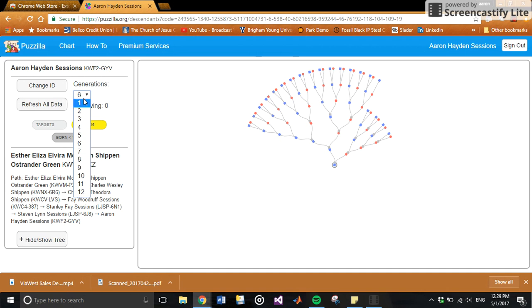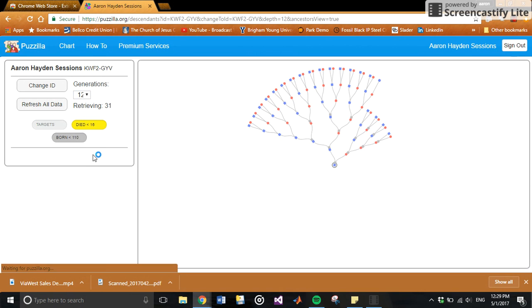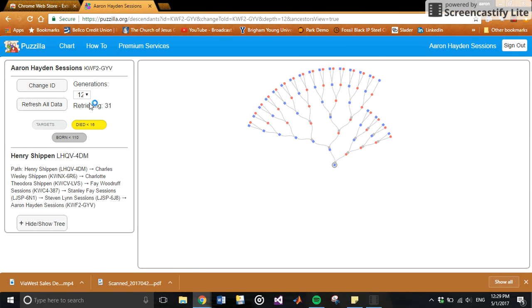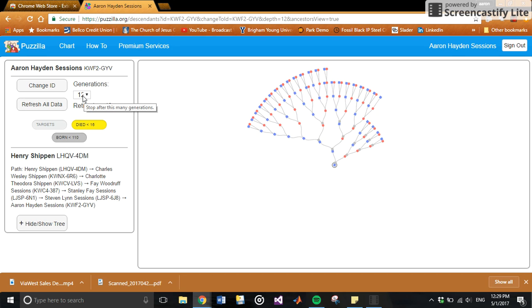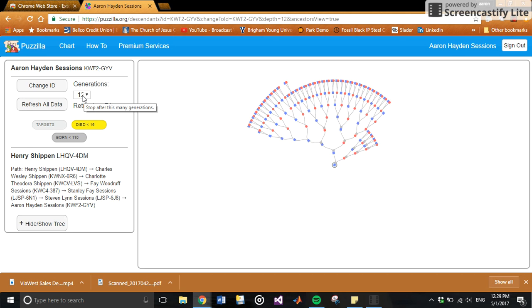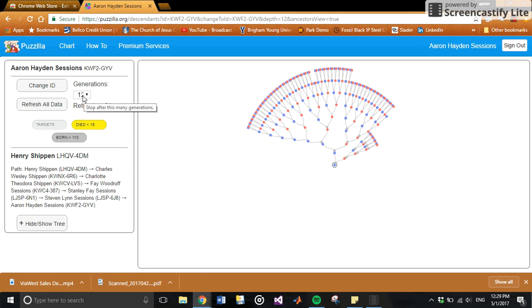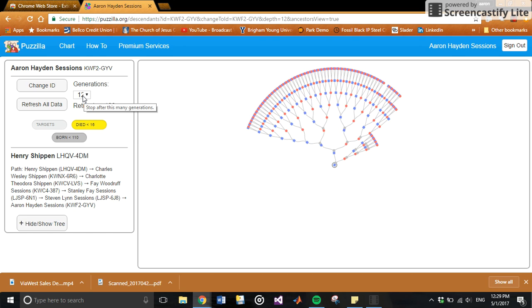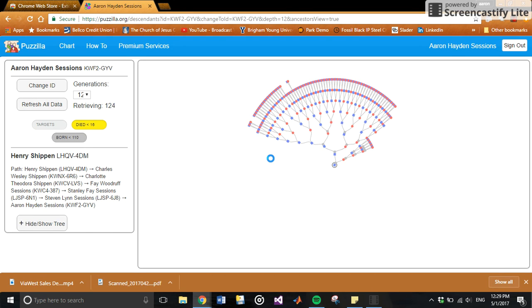In order to get a bigger bite, we're going to want to go as far back as we can. Everyone's family history will kind of depend on where it's at. Fortunately, on my dad's side, we've had a lot of people do a lot of family history, so it goes pretty far back. So we'll just wait for this to load here. It does take a little while.